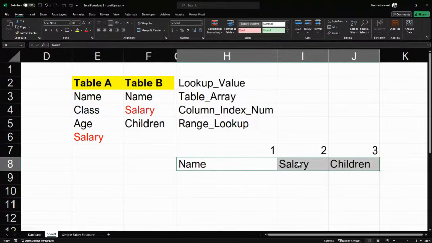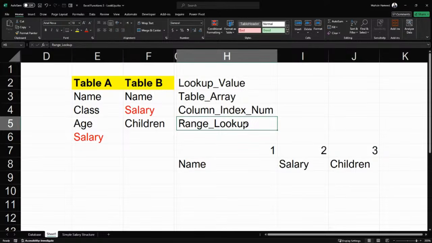Are we on the same page? Are we still in power? All right. Then the last thing is the range lookup. Range lookup is asking, what kind of lookup do you want to do? Power to the people. Thank you. What kind of lookup do you want to do?